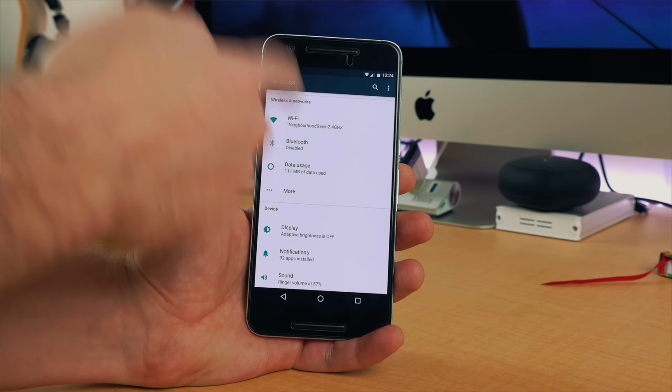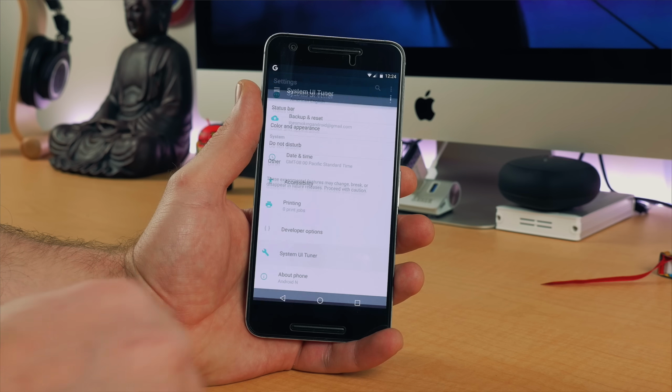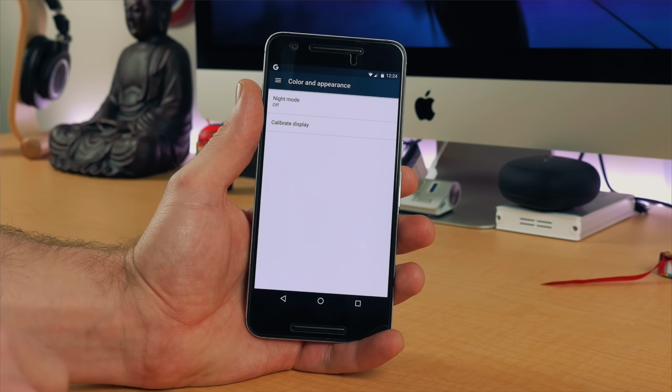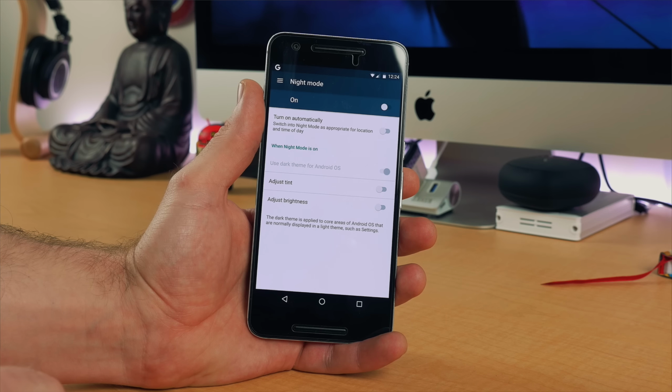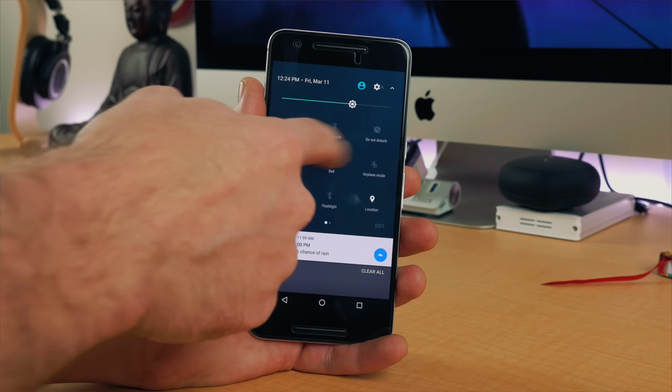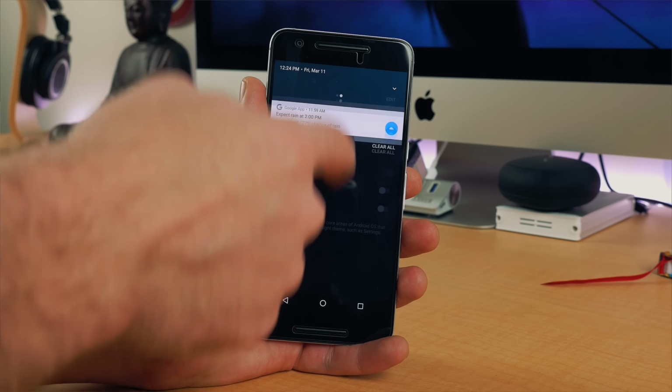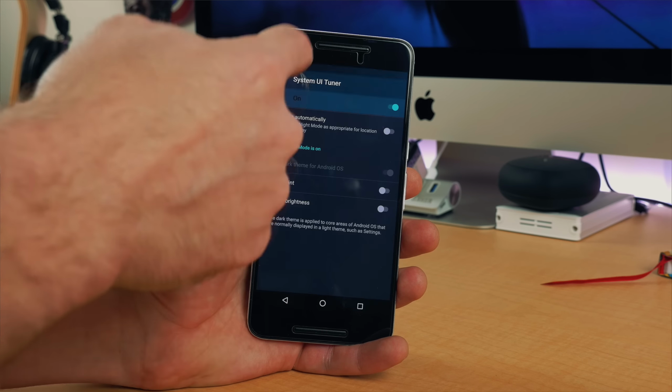Now next up is dark mode, or as it's called in Android N, night mode. Now as long as you have System UI Tuner enabled, you can jump into the new color and appearance settings and then into night mode. And from here, you can enable or disable as well as turn on and off the tint if you prefer the look of that. And while we're still in color and appearance, you might have noticed that we can calibrate the display's colors with RGB sliders, which is pretty damn awesome.